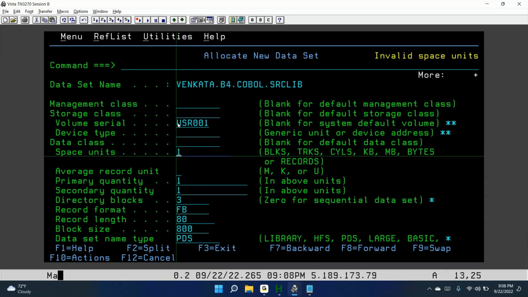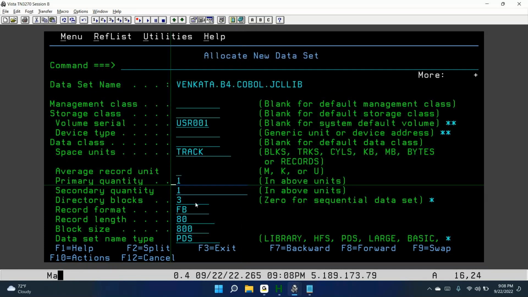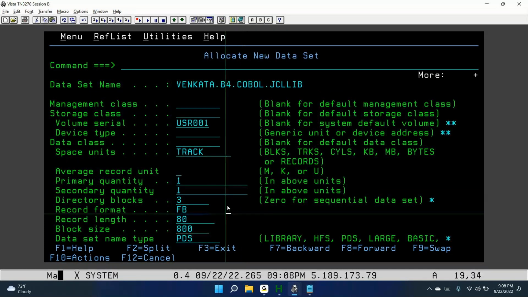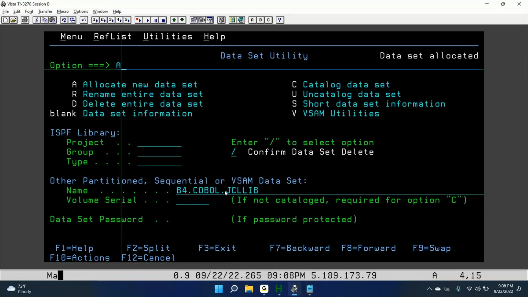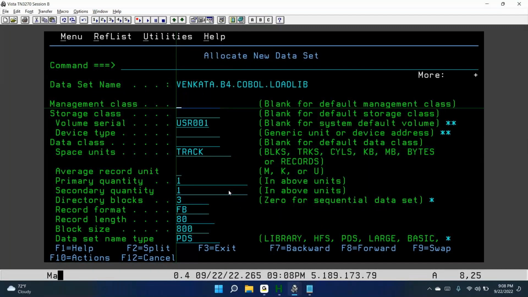So the data set is allocated. Now I will give the JCL lib. The JCL lib attributes are also the same. Hit enter. And the next one, load lib. Enter. The load library record format should be U. Okay, load library record format should be U.